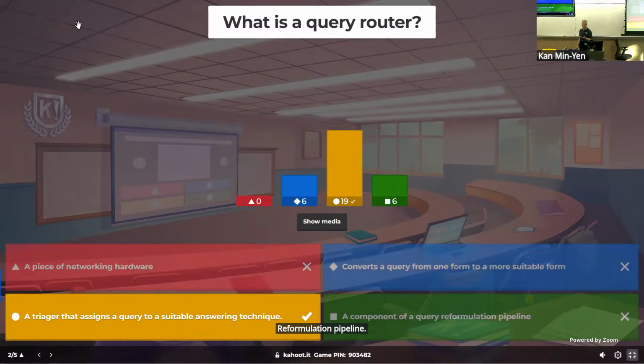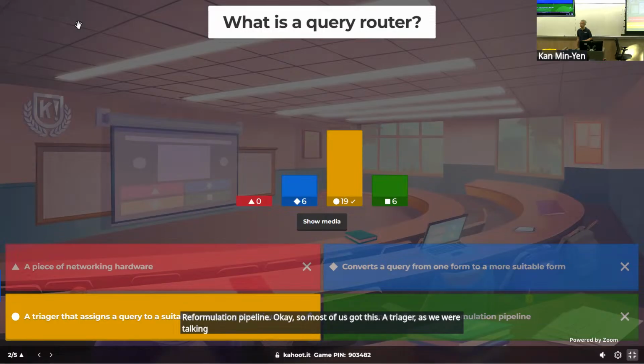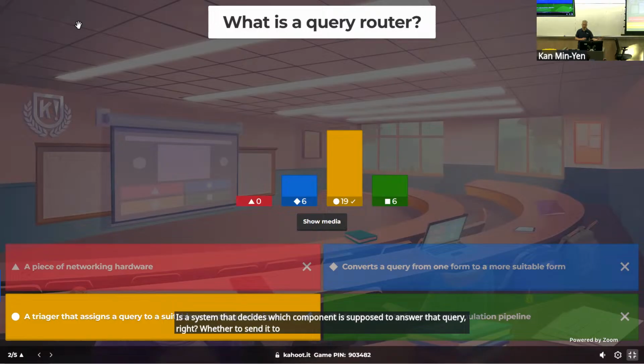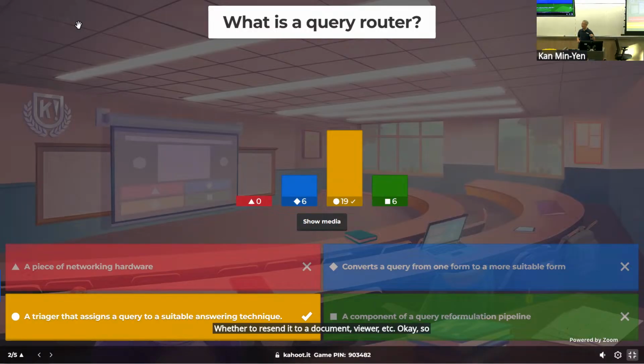Okay. So most of us got this. A triager, as we were talking about in the first segment, is a system that decides which component is supposed to answer that query, right? Whether to send it to a fact retriever, whether to send it to a document retriever, etc. Okay, so the when to ask is part of that component as well.